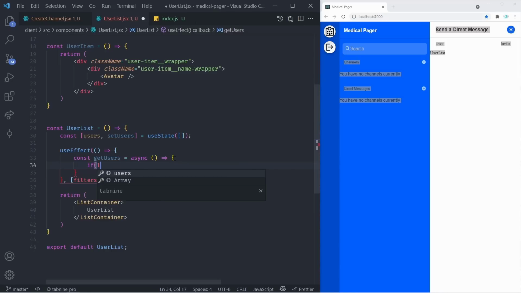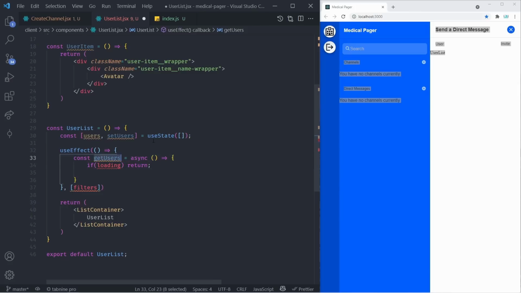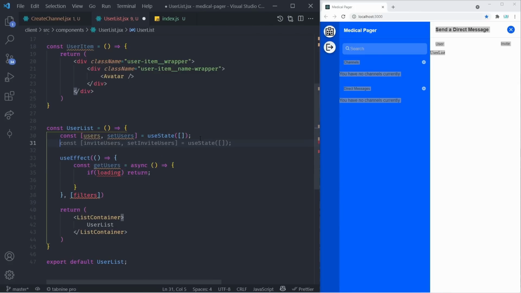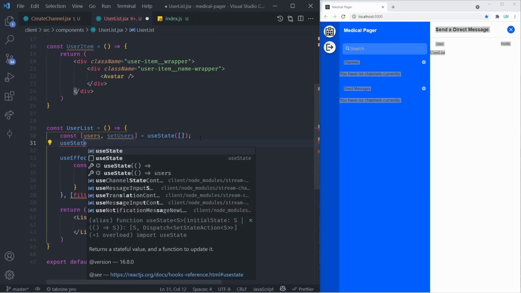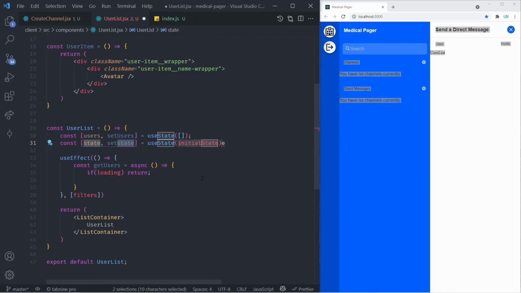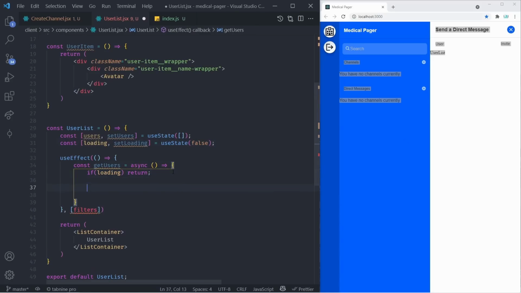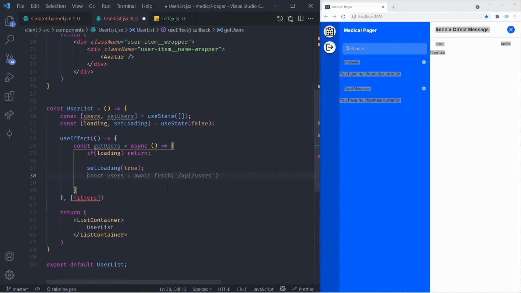So first, we're going to check if we're currently loading something. And in that case, we're going to go outside of the function. We don't want to get users if we're loading something. And that loading is going to be a state field. So we can say useState, autofill it, and then there we can say loading and setLoading. At the start, that's going to be set to false. If we're not loading something, we can set that loading to be equal to true. Because we're starting to get users, we want to enable our loading.